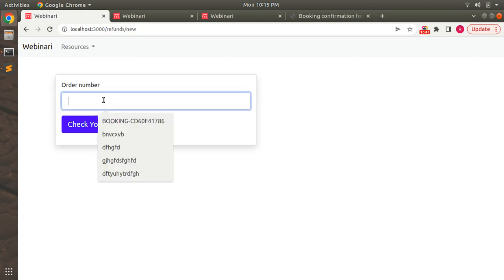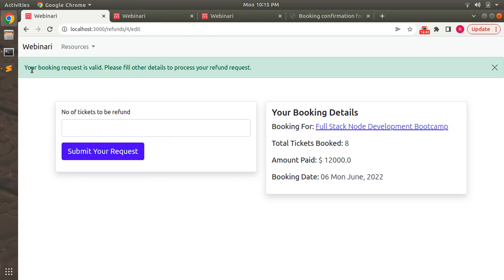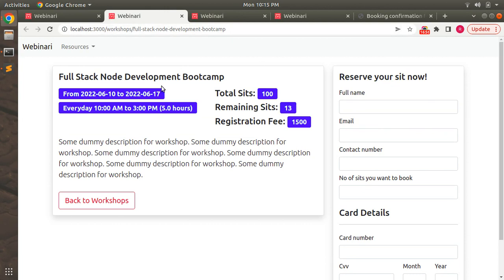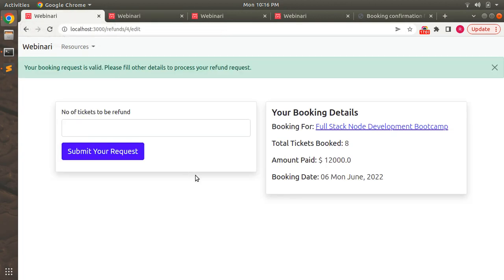When you paste it here and click on the check your eligibility button, you can see that your booking request is valid. Please fill in the other details to process your refund request. Here you can see your booking details, and when you click on this booking, you can see the booking form, and this workshop has to be taken in the future. So now a customer will be eligible for a refund only when they provide a valid booking id and the booking is made for a workshop that has not started yet.